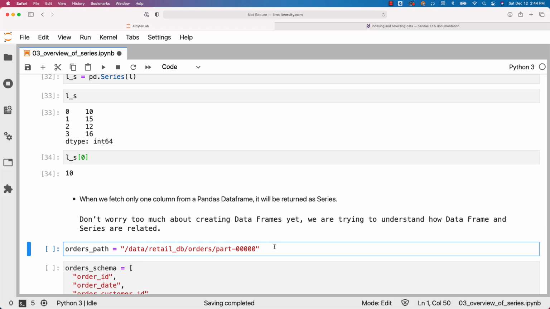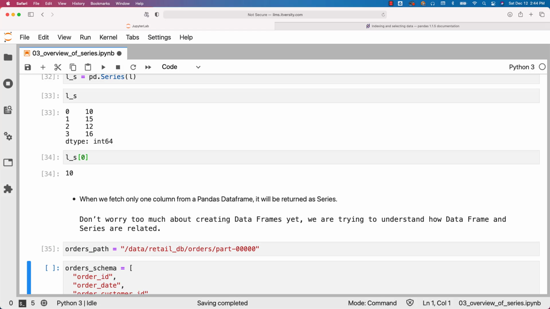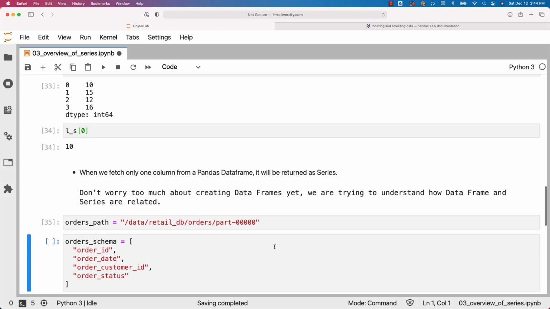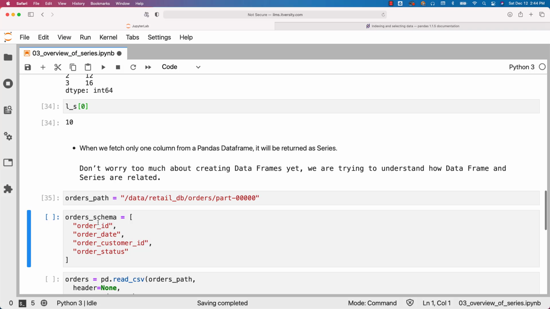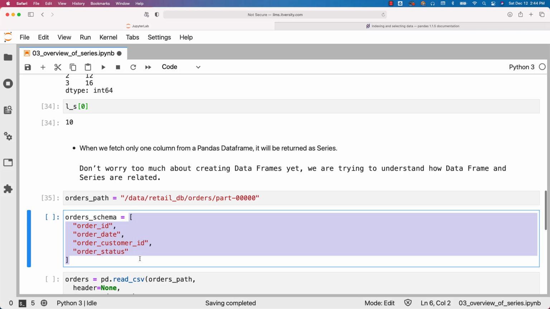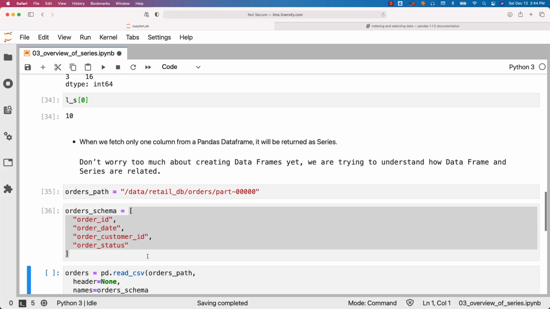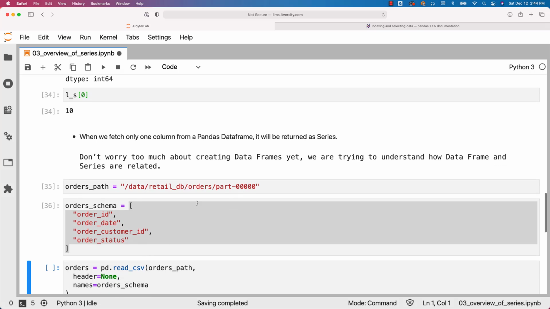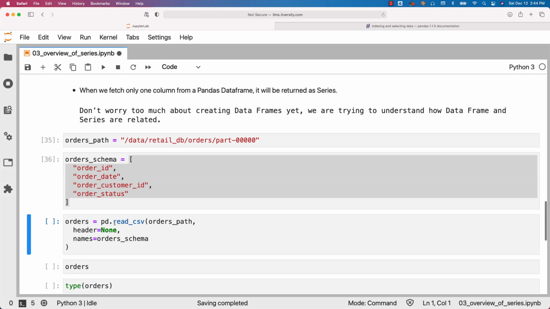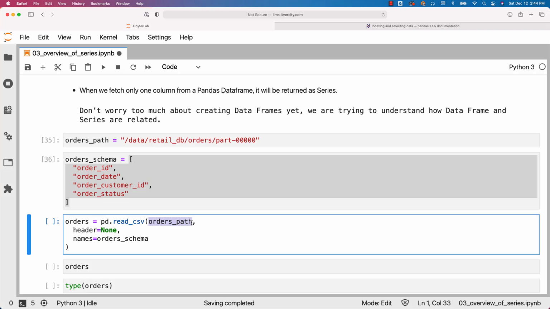So in this case, I am defining a variable by name orders_path. It is of type string. And also I am specifying the attribute names by saying orders_schema. It is nothing but list of strings. Let me run this. The file contains 4 attributes and hence I have created schema with 4 attributes. Now pandas provide a function called as read_csv, which takes the path of the file and it will actually take care of creating the data frame for us. As we are specifying the schema, we have to say header equal to none and we have to pass the names using names keyword argument.